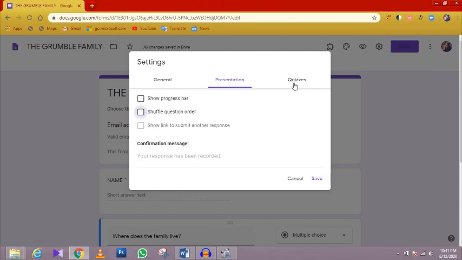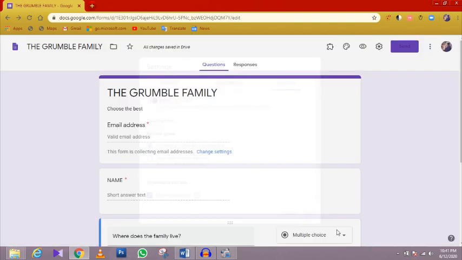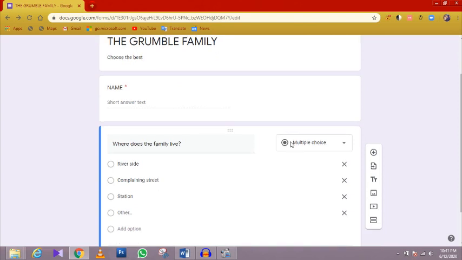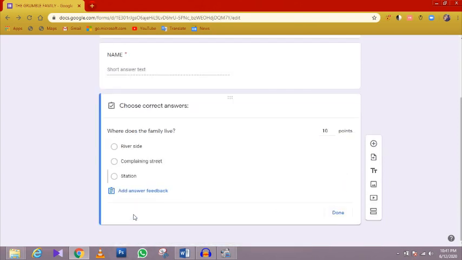And for quizzes, you have to enable this quiz option, then only your questions will become a quiz, or else it will be just like a form. So enable this one and you can save. Once you save, you can see the answer key, you have to fill in the answer key, just press that. And this Complaining State is my answer, so I'm going to select that.